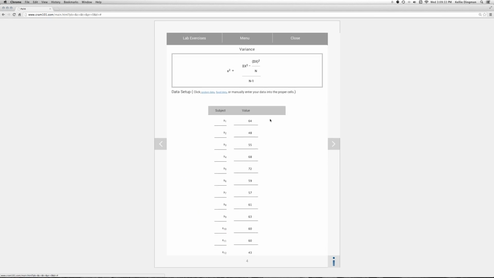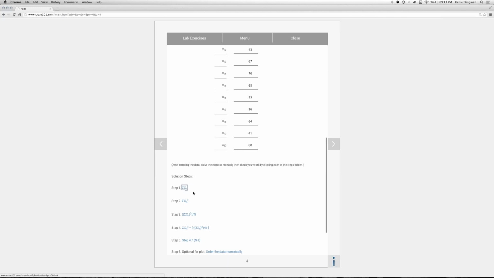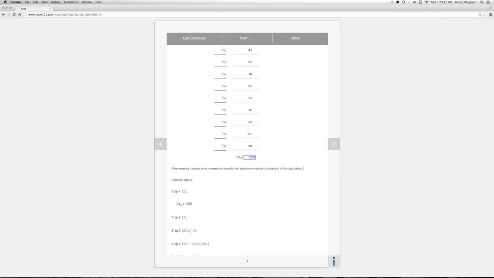Okay, so now what we want to do is solve for the formula. This is the variance formula. So we're going to take the formula apart and take it through each step. The first thing we want to do is get the sum of the scores. So we go through our distribution, add all the values up, and that gets us a total of 1,208. So the sum of the x's is 1,208.